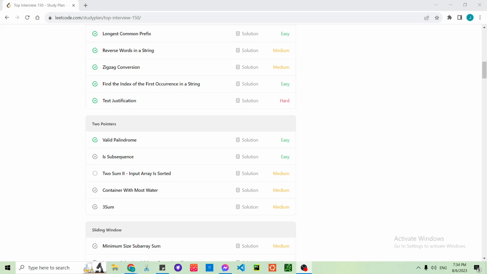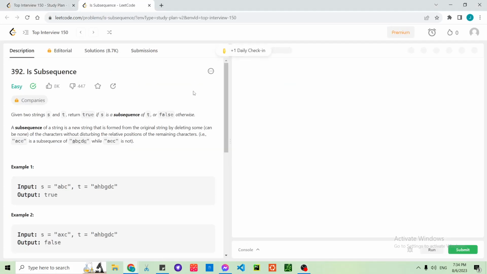Time for today's LeetCode problem. So continue with two pointers. This is an easy problem. Hopefully we can get it done within 20 minutes. Let's see. Oh, it's not loading. Okay, let's start the timer.